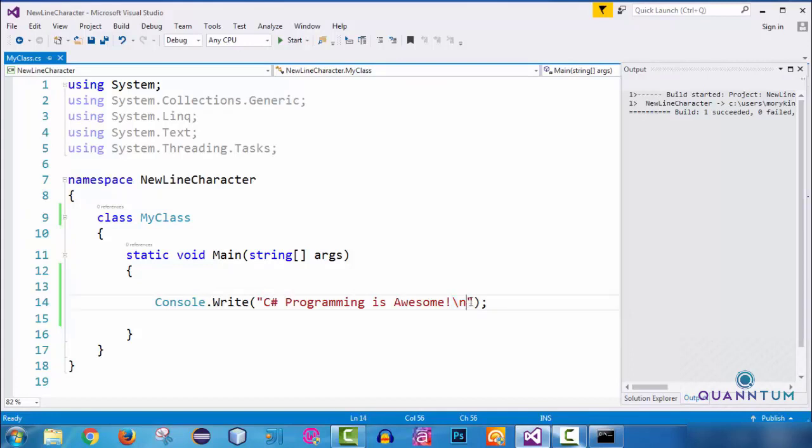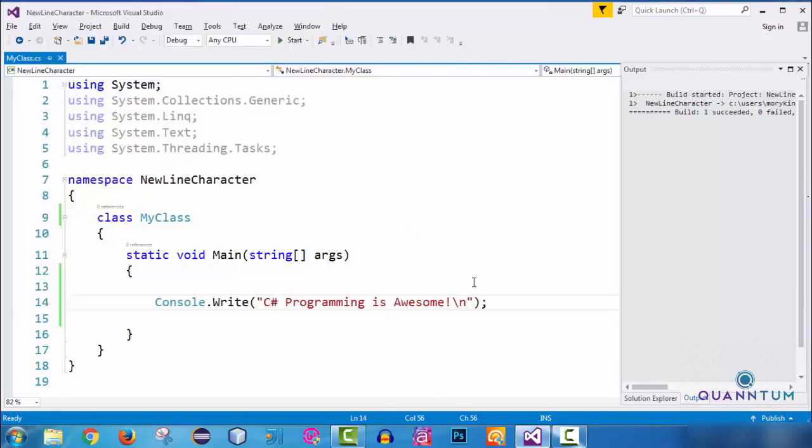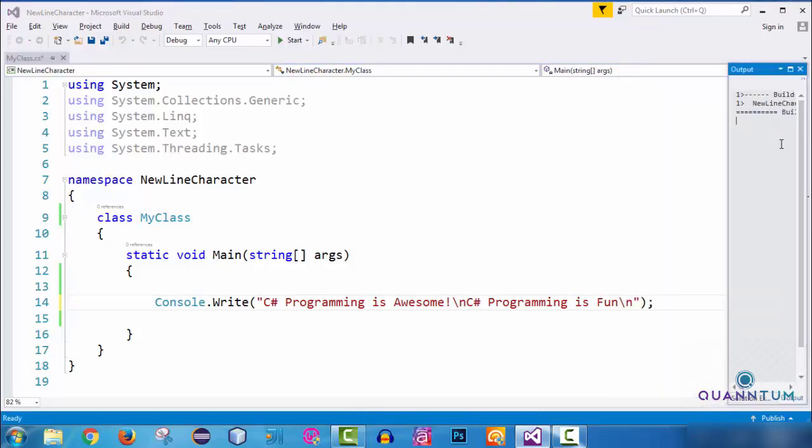Or for example, after this special character here, let me first close this command prompt. After this \n, I can just type another value. I can say "C# programming is fun", right? Again, \n. So let me minimize this a little bit here. So \n, "C# programming is fun", \n.